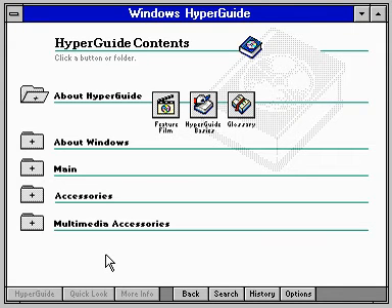When you start HyperGuide, the first thing you see is the HyperGuide contents screen with 5 folders on it. When you move the arrow pointer over a folder, the arrow changes to a hand, indicating that this is something you can click on in HyperGuide. To open one of the folders, you simply click it once.